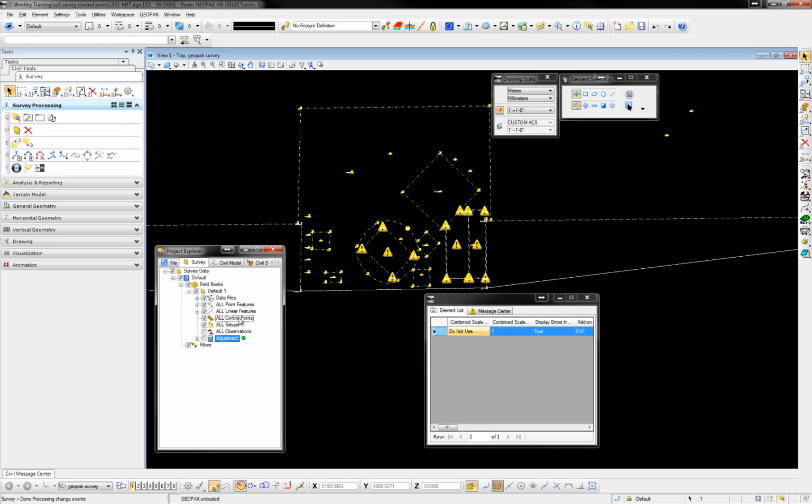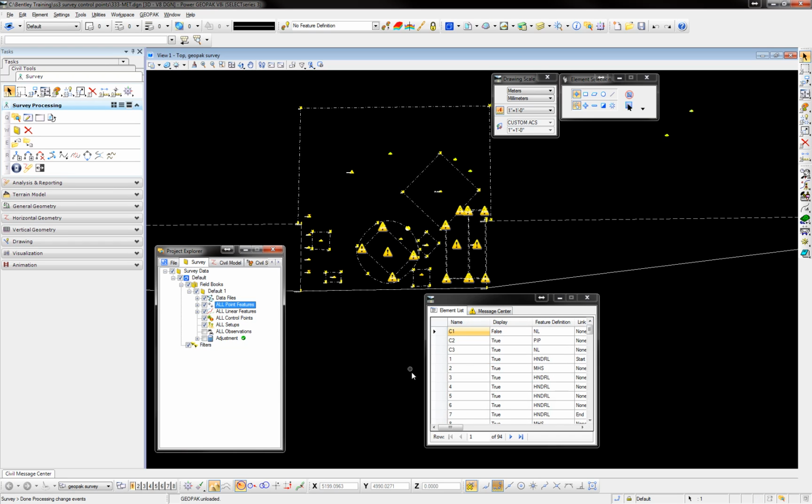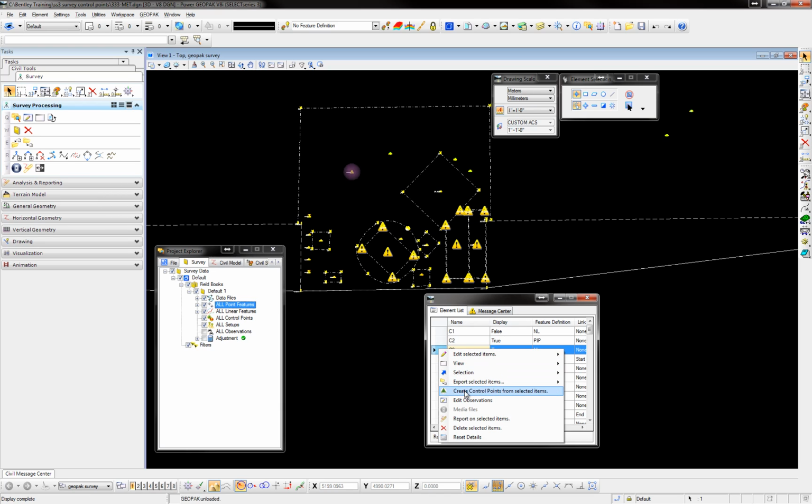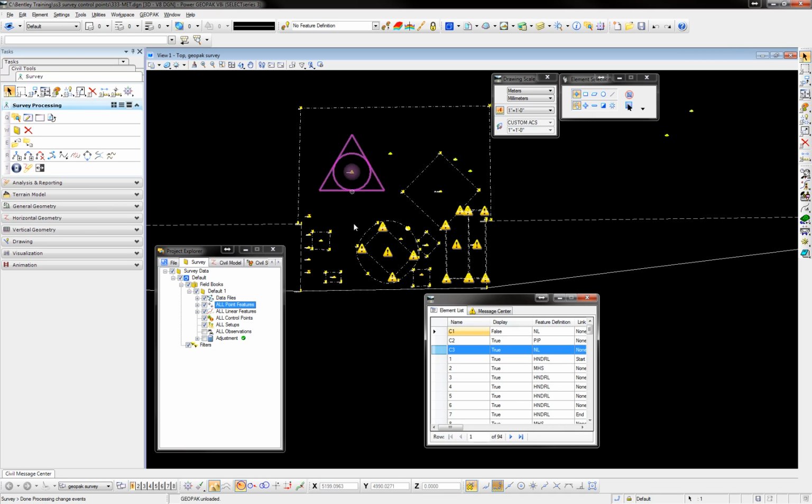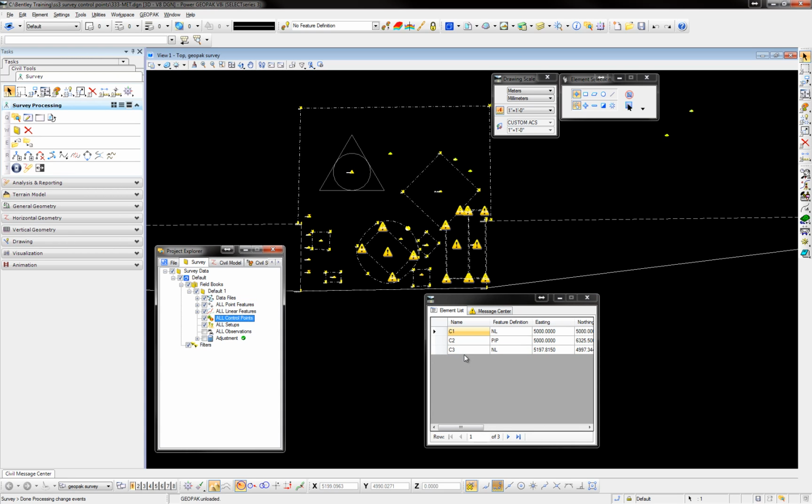And another feature I would like to show is if you have a point, say this C3, you want to add as a control point, all you do is select it, right click it, and say create control point from selected item, and it will be created as a control point. So now I have all three created.